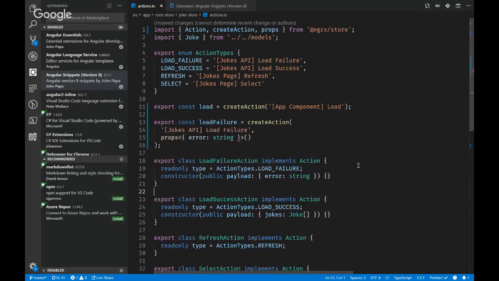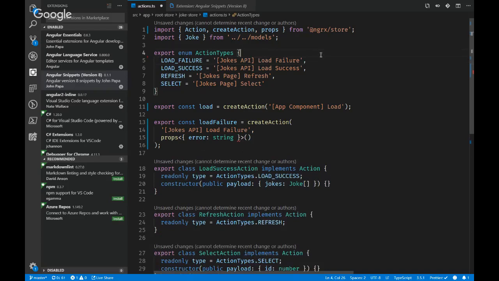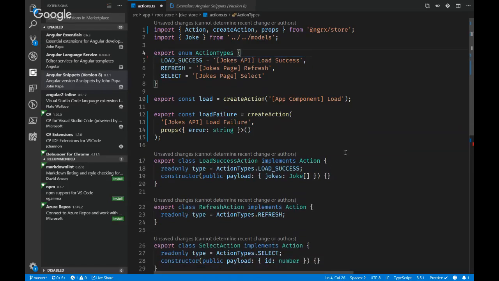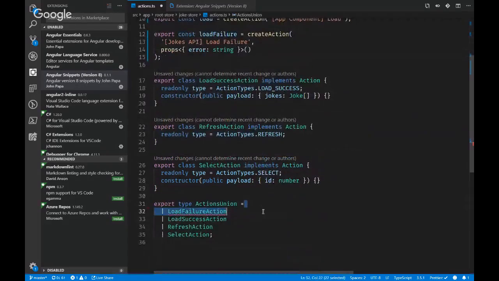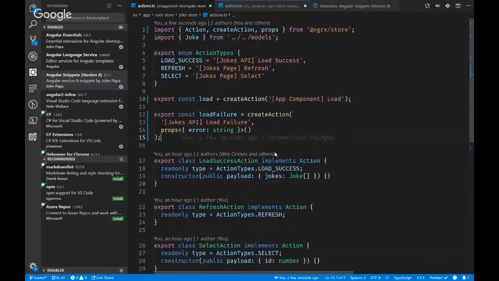All right. Not sure why that's not liking that. So now we can get rid of our load failure action, our type, and our union member. All right. So now let's move on to the next one.